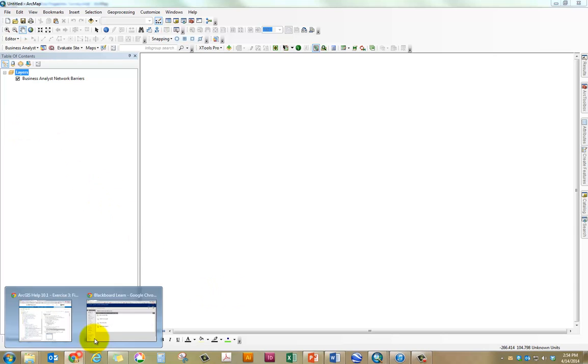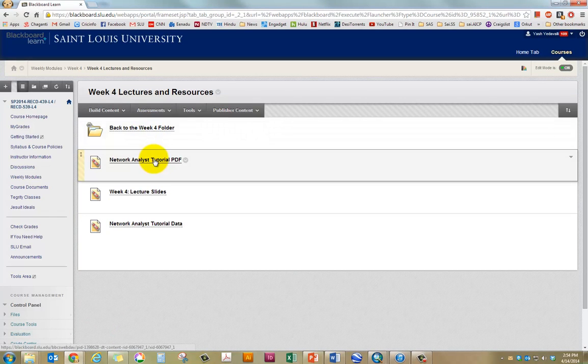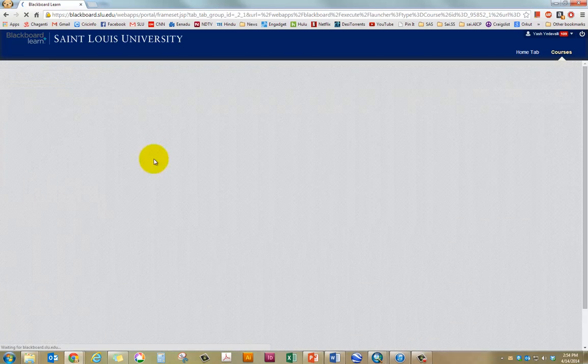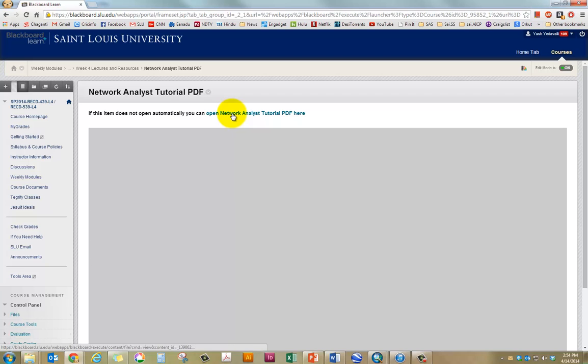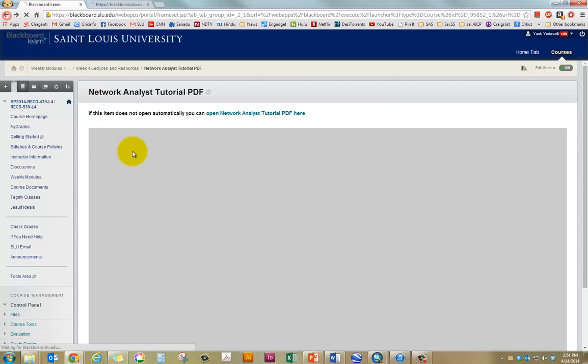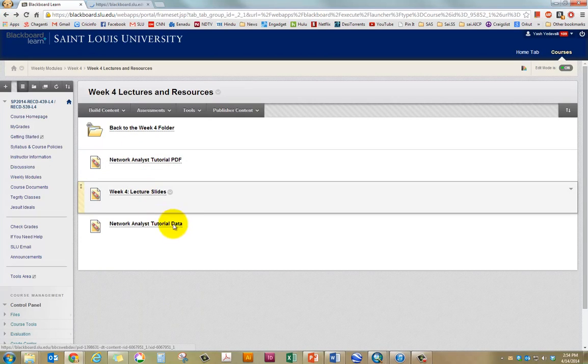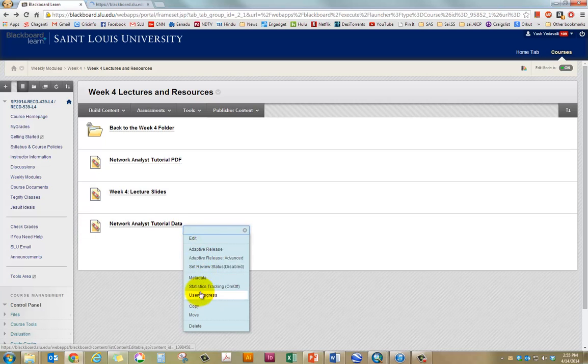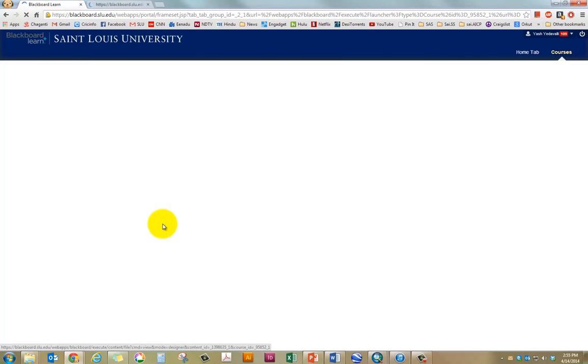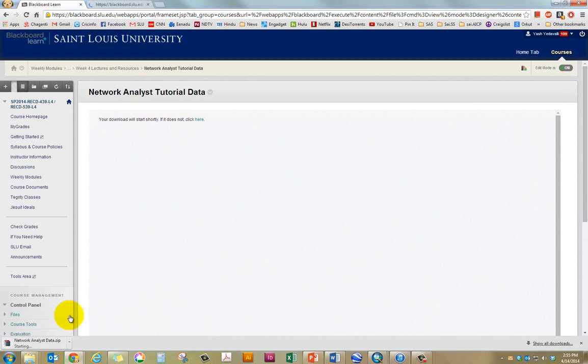The first step you need to do is go to Blackboard. You need to download the Network Analyst tutorial PDF. I'm just going to open this in a new window, and then let's download the data also. Just click on it, and it should automatically download. You see here the network analyst data is being downloaded. It's about 30 megabytes in size, so it shouldn't take you this long.